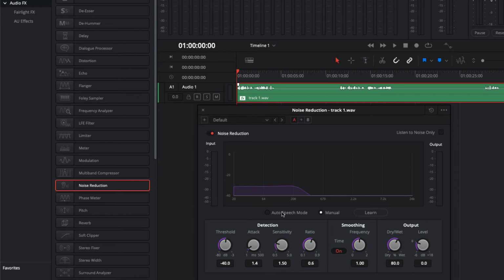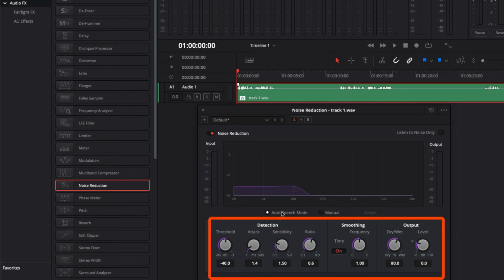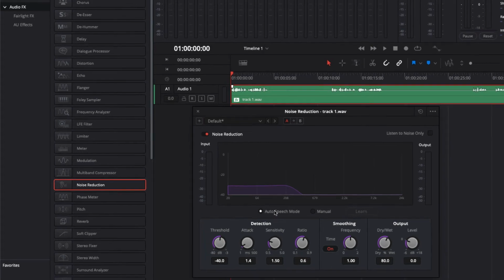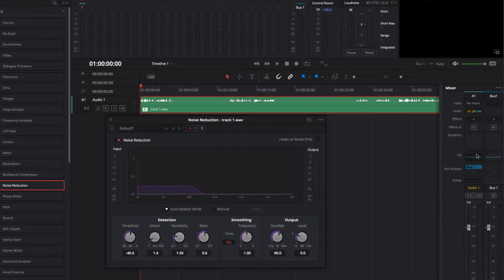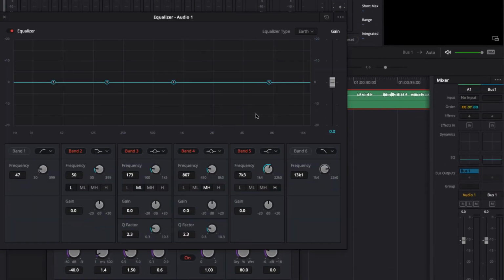I will make another video explaining these controls, but you can test with auto speech mode. Then adjust these controls to see how much noise reduction you are achieving. You can find effects like equalization here. If you turn off the EQ, it will become gray.